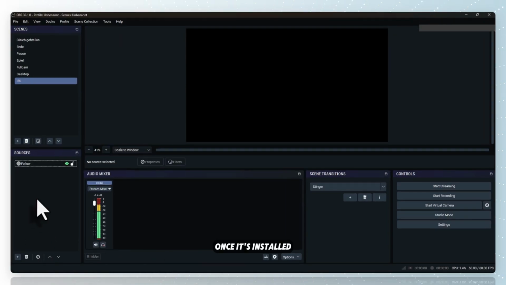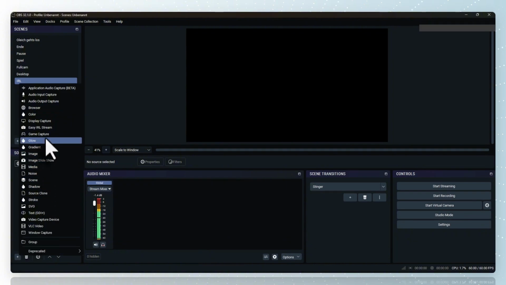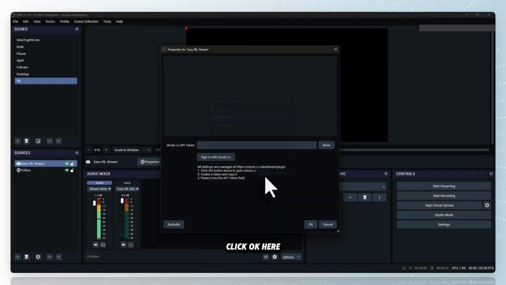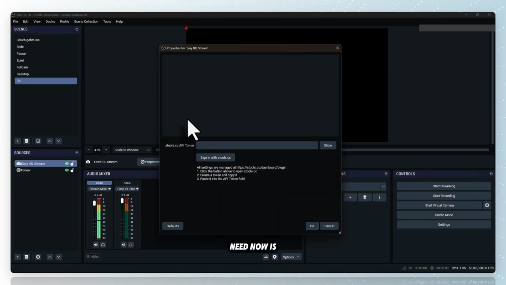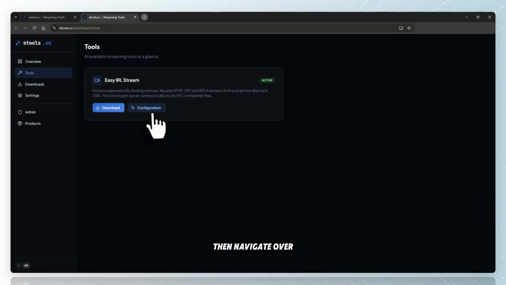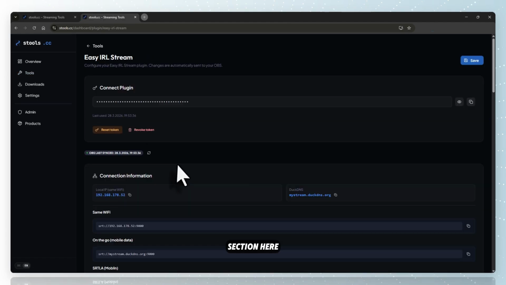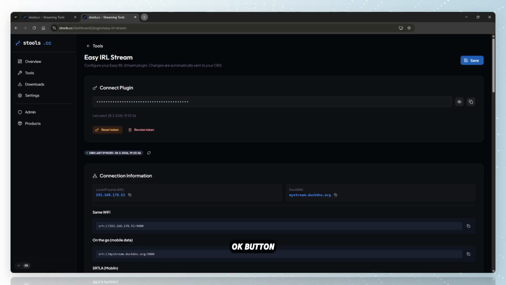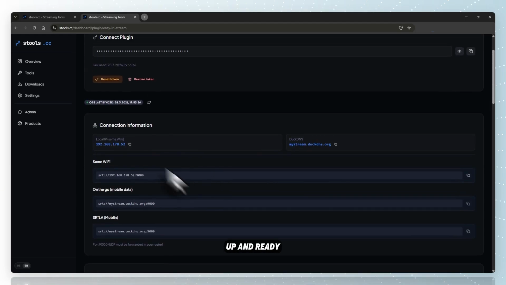Once it's installed, go ahead and click on Add under the Sources section once. Then select Easy IRL Stream. Then of course click OK here. And what you need now is the API token. To do that, let's click on the button. Then navigate over to the configuration section here and copy the authentication token one time. Now we can paste that token into this field right here. Go ahead and click on the OK button. Now the plugin is fully set up and ready to go.